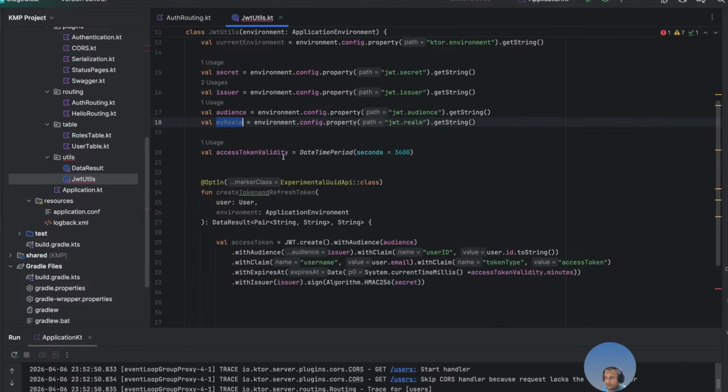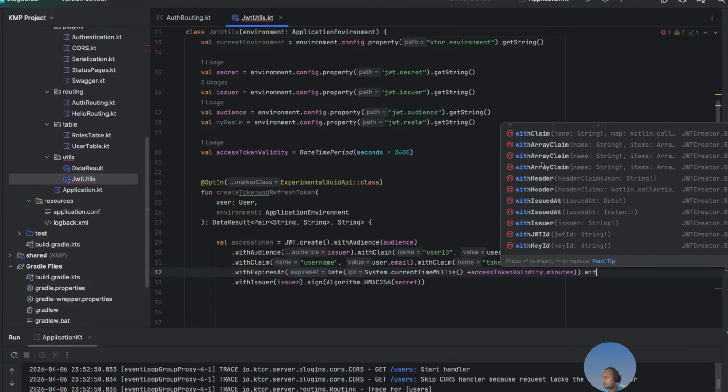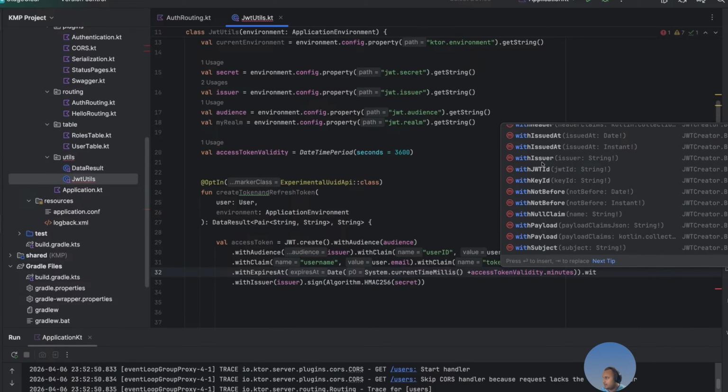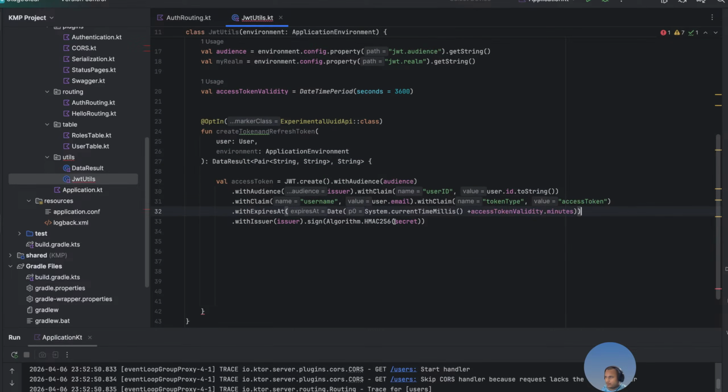Only thing we are missing is whether we should use that realm or not. With realm? No, realm should not be used this way. What are the other methods? Claim, audience, header, issued at, issuer, JWT ID, key ID, not before, null claim, payload, subject. We don't need all those things for the time being. So we have successfully created an access token. For the refresh token, we also need to do it again.